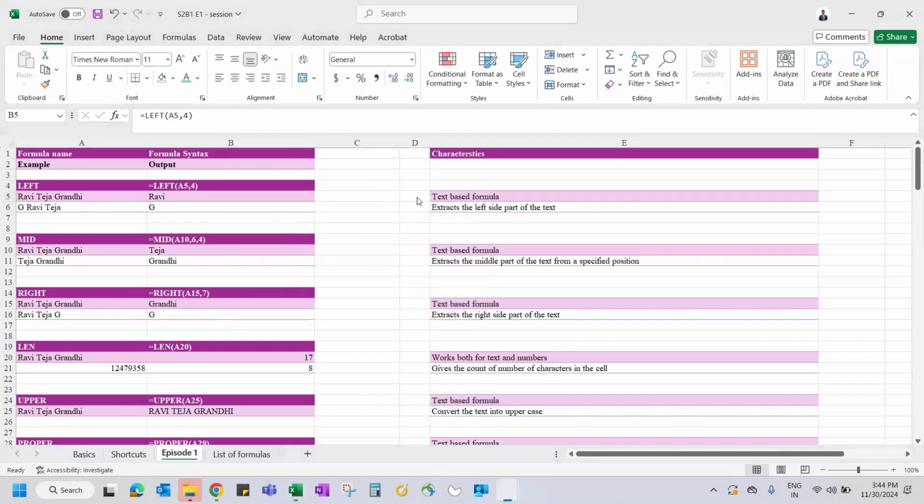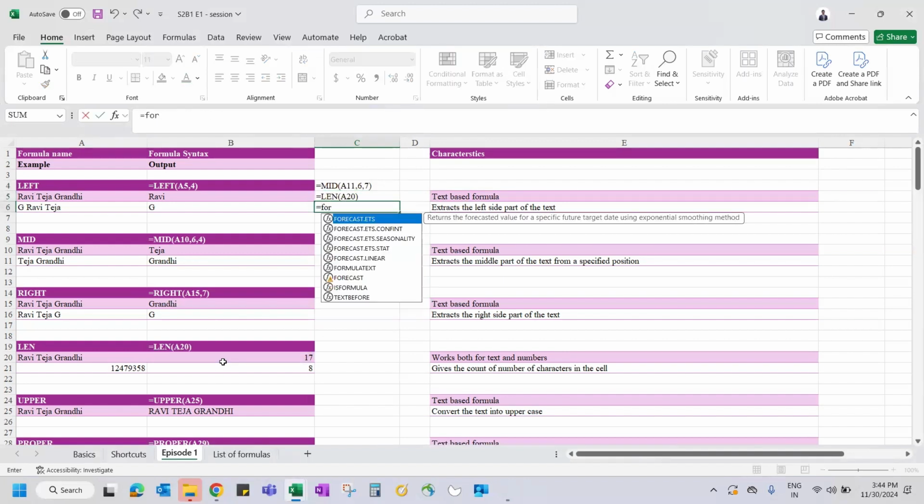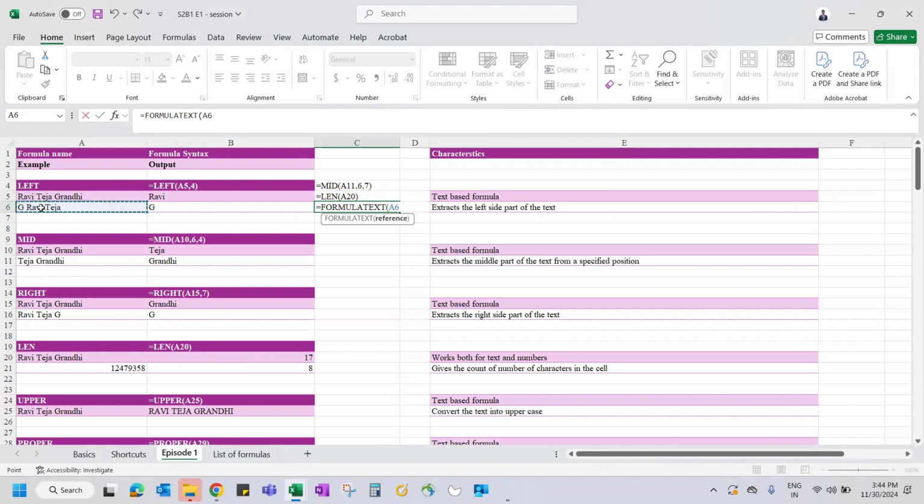And the next question we had is FORMULATEXT. It is a simple thing: just type equals to start the formula, then FORMULATEXT, and select the cell whose formula you want to refer to. It will give you the formula of that cell. If there's no formula in the cell, like this editable field, it will give you NA. If there is a formula, it will give you the output.